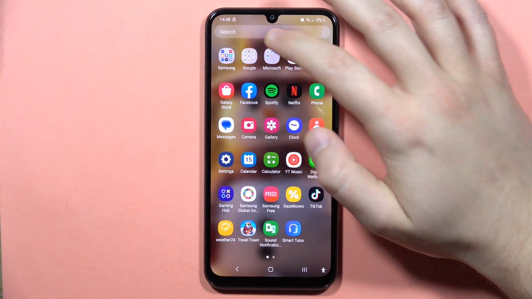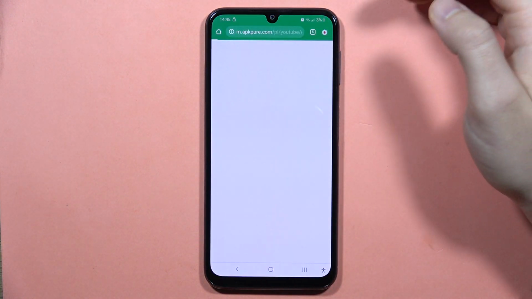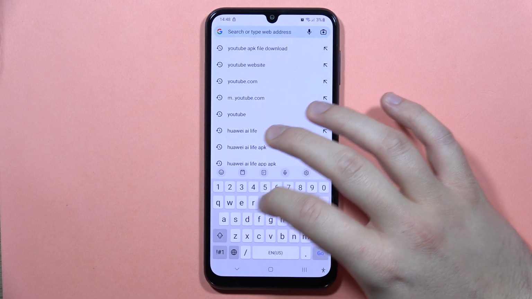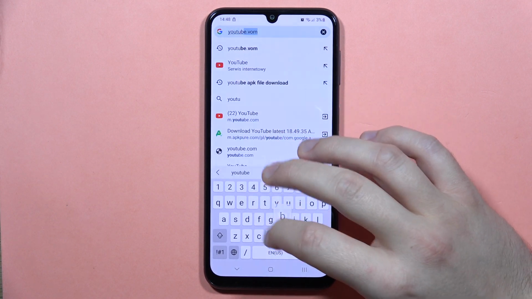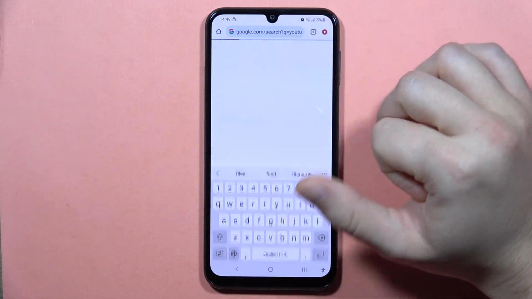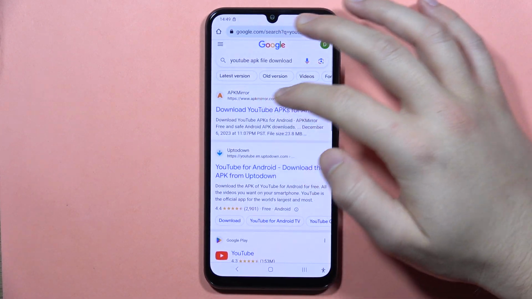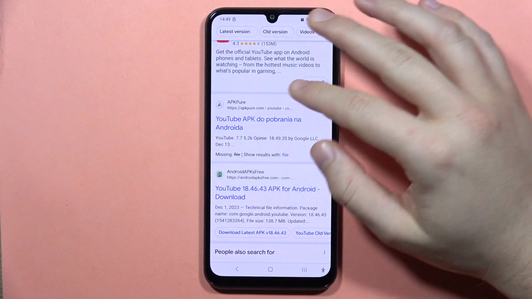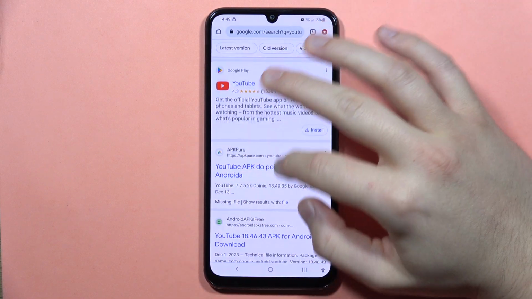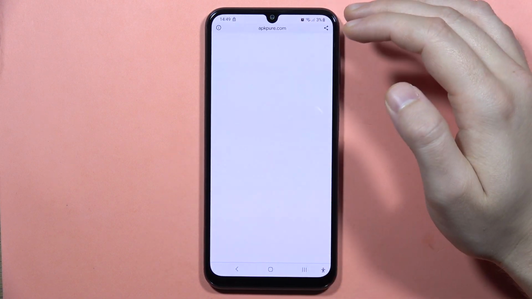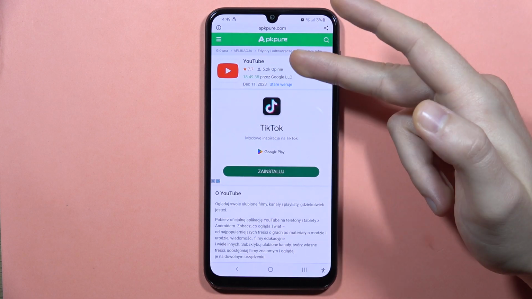So you have to open the browser like this, open the new tab and type YouTube APK file download. So you can open the APK Mirror website up to down, or for example the APK Pure. It doesn't actually matter. These websites are legit. You don't have to worry about any viruses or something like this. I'm honestly using the APK Pure, and that's the YouTube application.